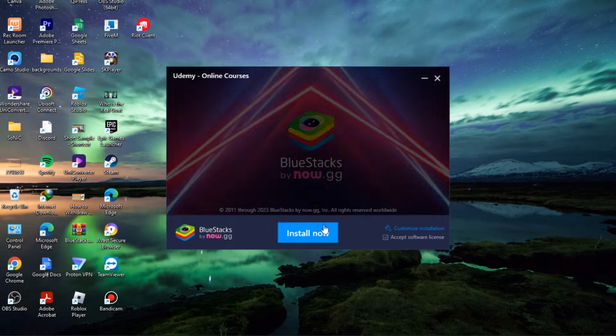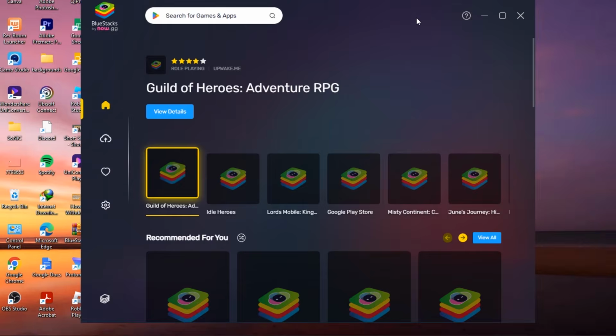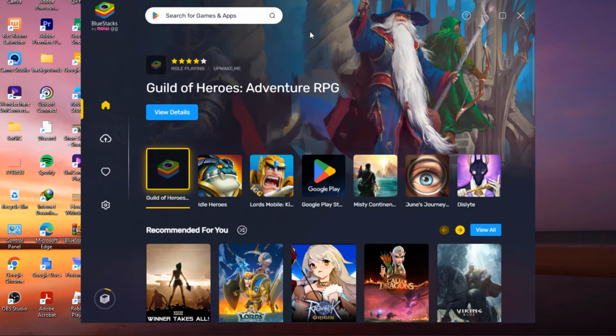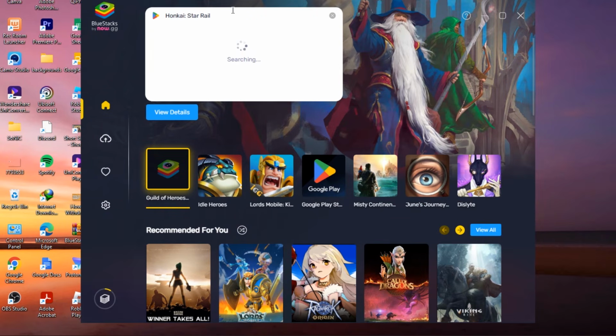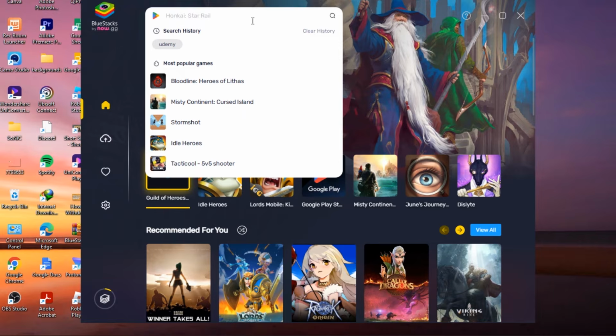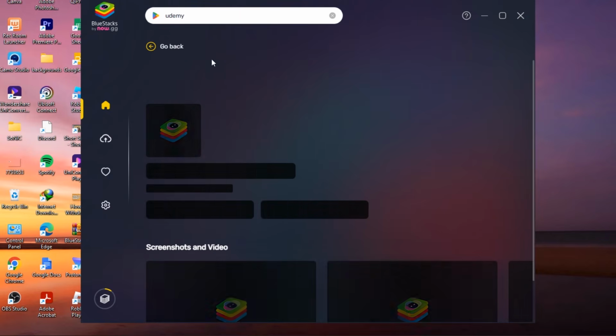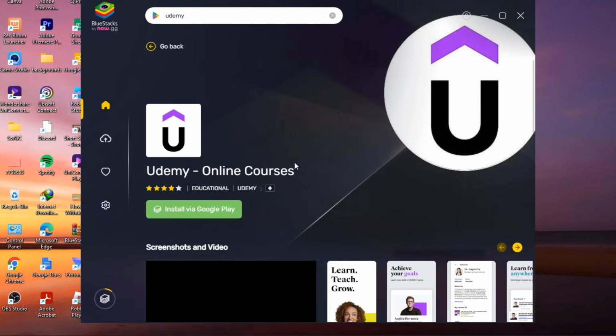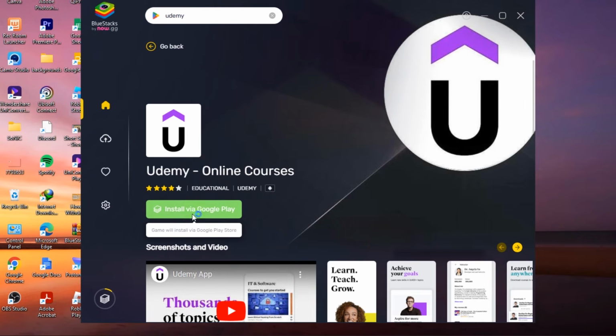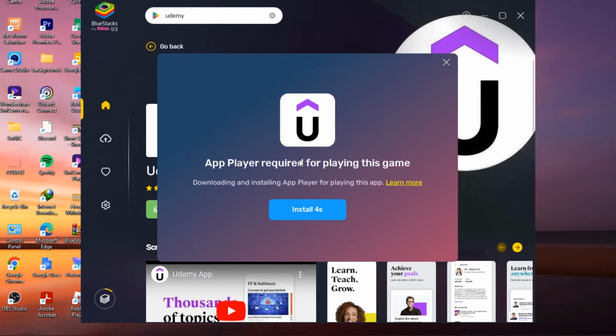So once you have installed it and made an account, you have to simply search for Udemy in the search bar on the top left corner and go for this first one, which is saying online courses. And now simply install via Google Play. Click on that and this will start installing Udemy on your PC.